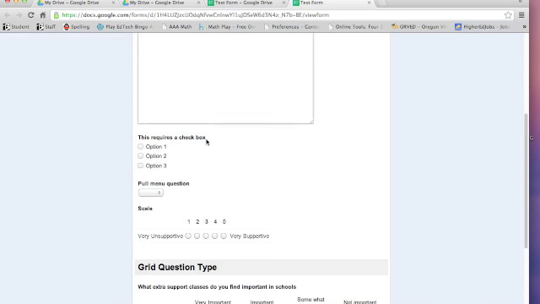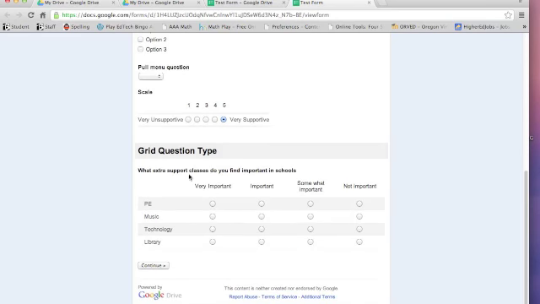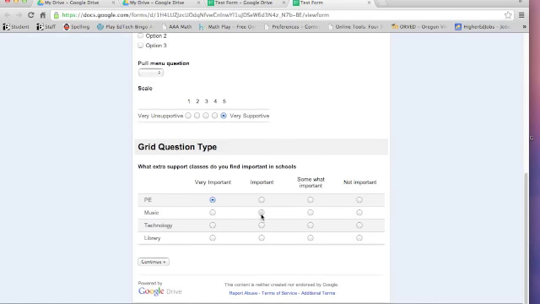Here are our checkbox questions. You can check any of them, uncheck them as well. Pull menu, our scale, and then here's our section header that lets us know that we're moving to a different section. Our example was the grid type question, where we're going to answer what we feel is important, and I'm by no means doing this as a reflection of my thoughts, but just different responses.